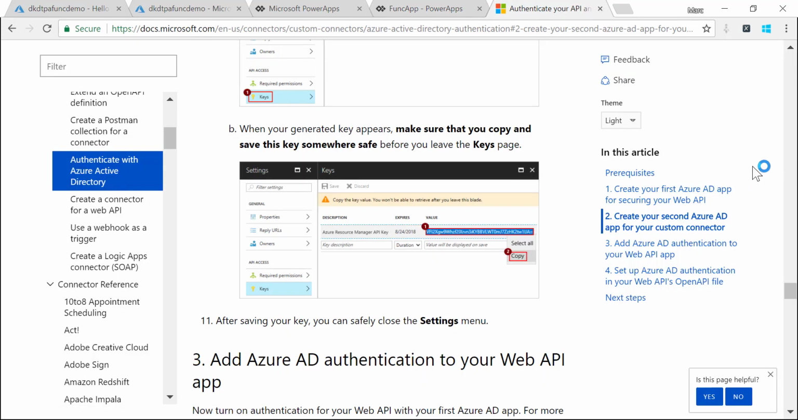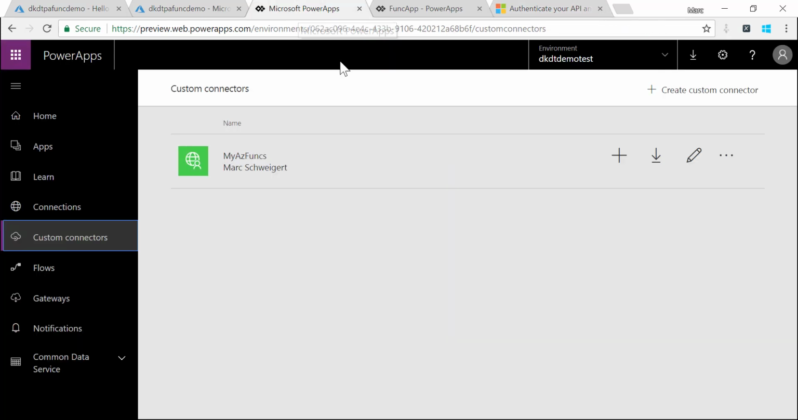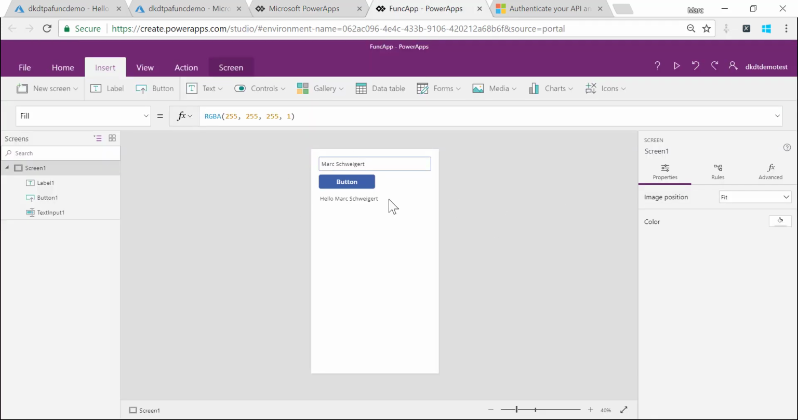So again, in this video, we showed you how to secure an Azure function using Azure Active Directory, similar to steps 1 and 3 in this walkthrough, and then create an Azure Active Directory registration for our connector, similar to step 2 here, and then wire it all together to create this connector, the connection, and then let the Power App use it.